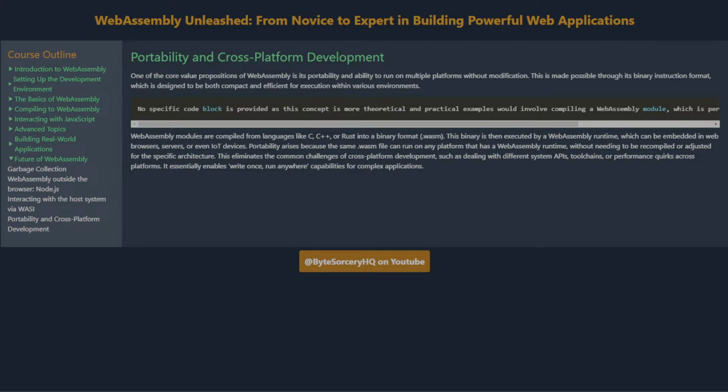This eliminates the common challenges of cross-platform development, such as dealing with different system APIs, toolchains, or performance quirks across platforms. It essentially enables write once, run anywhere capabilities for complex applications.